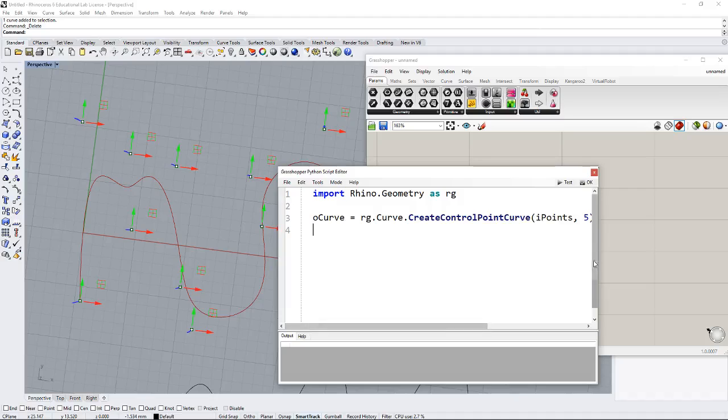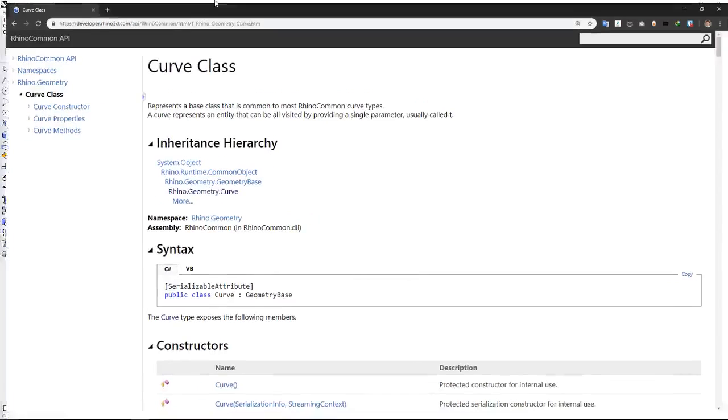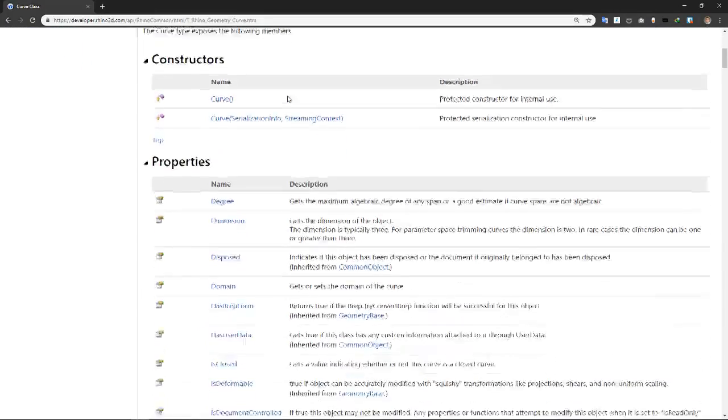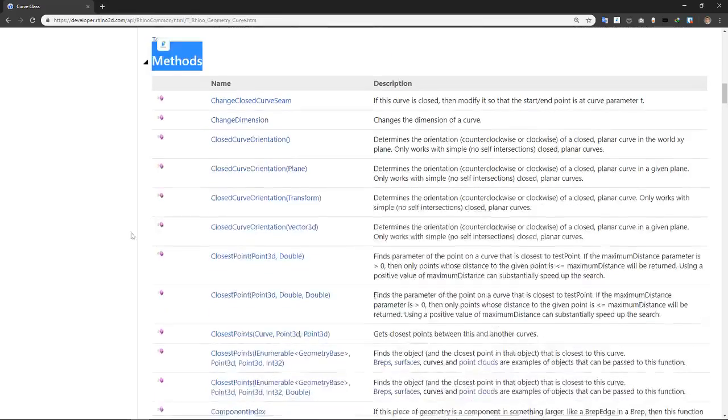Now let's look back at the Python side a little bit, like this Python command. Let's look at the Rhino common documentation. I'm going to open it in a second. Rhino common curve class. So the curve data type is represented by a class, that's why curve class, but it's just a data type. And inside this class, there is a bunch of functions or methods.